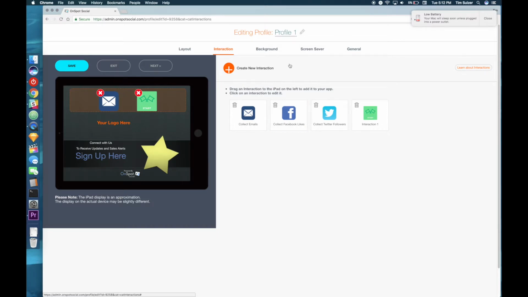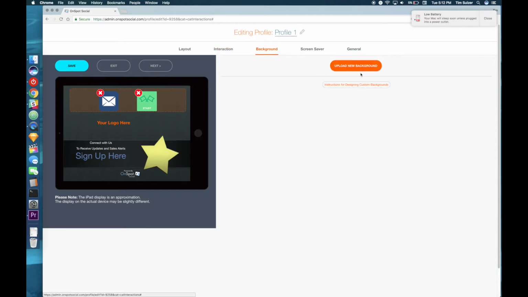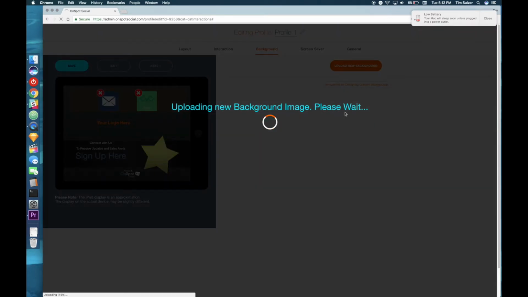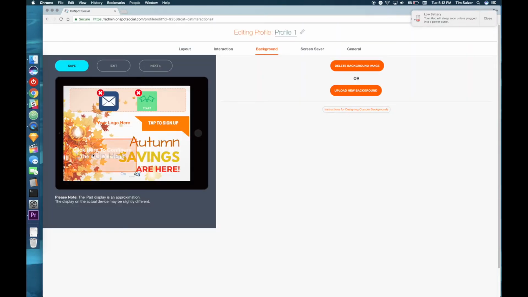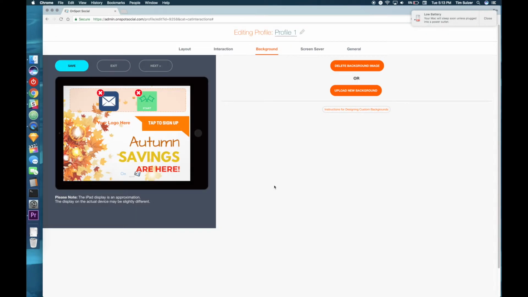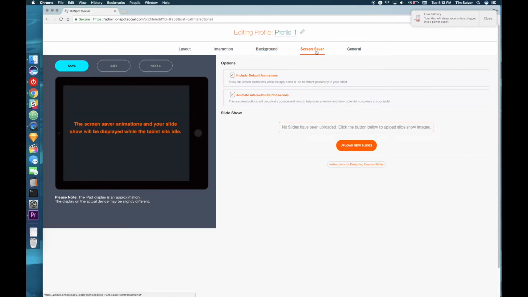You can also customize the background of the app by uploading a new background here. Once uploaded, you can remove the text from the app message to make sure it doesn't interfere with your custom background design. Just to note, the text where it says your logo here will not appear on the app screen itself. You also have the option to display a screensaver when the app is not in use, and you can upload new slides by clicking this button.